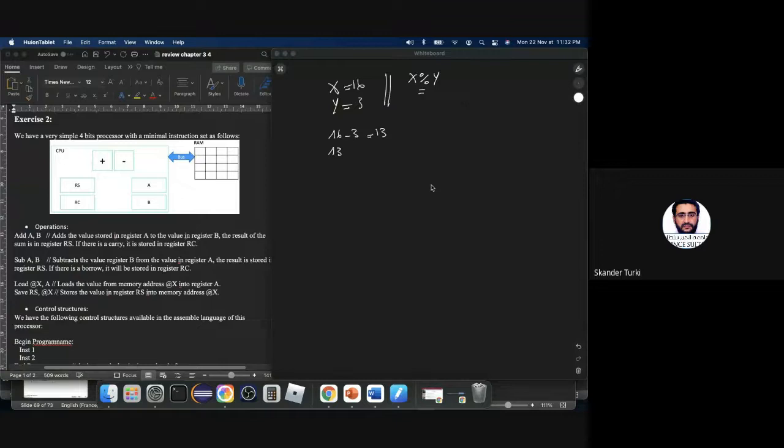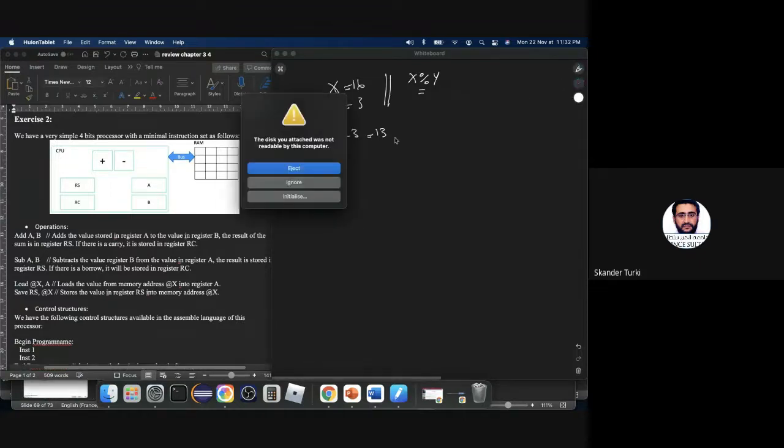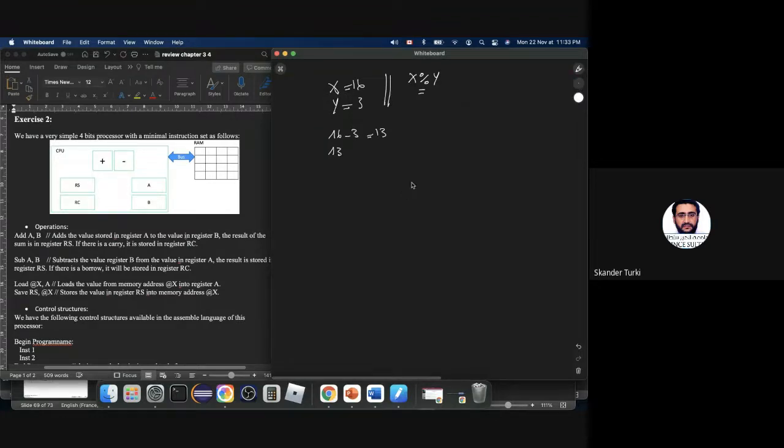I have a problem with this. Just 1 second. I don't know why it's not working anymore. With the mouse it's working, with the pen it's not.